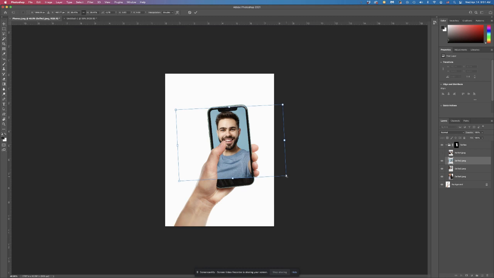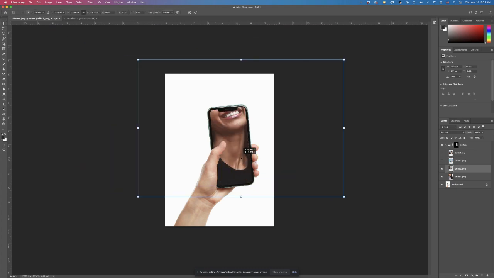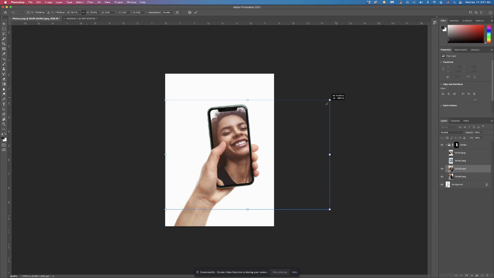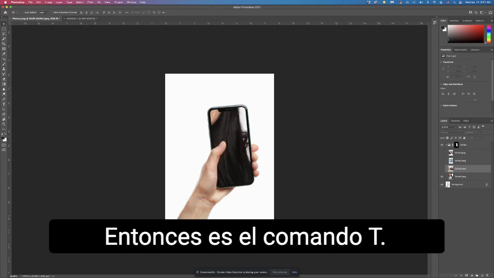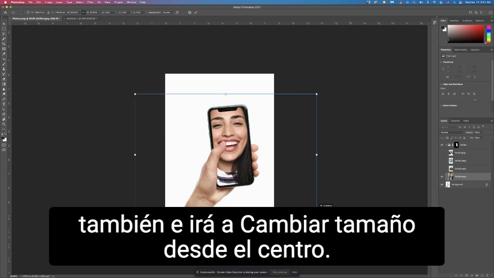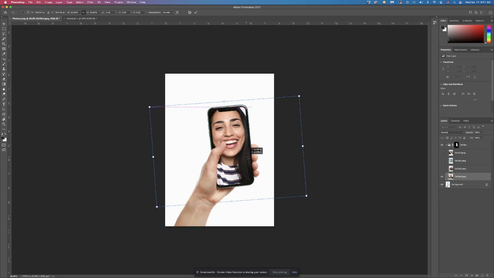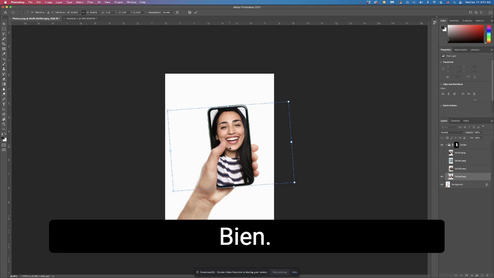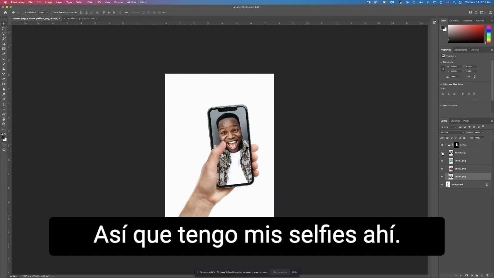You can rotate it if you want. So it's Command T. And if you want to resize from the center, you hold down Option as well, and it'll go resize from the center. All right. So I have my selfies in there.